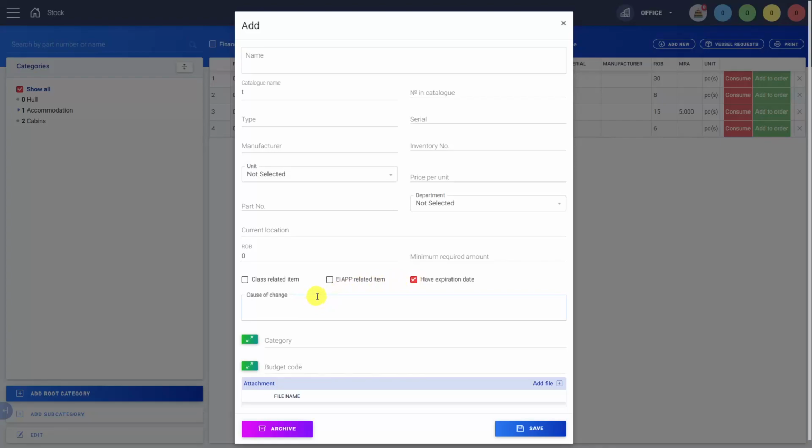The next field is cause of change, and it's not mandatory on adding a new item, but it will become mandatory if you are making changes to an existing item. You need to enter the cause of making changes, so later such actions can be tracked. Category is selected from previously created categories that you can see on the left side in stock. You can either enter the name of the category manually or select it from the list using the button with arrows.